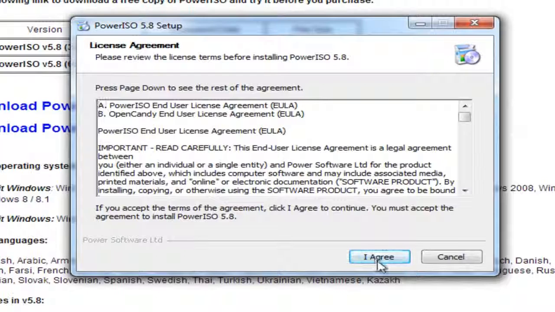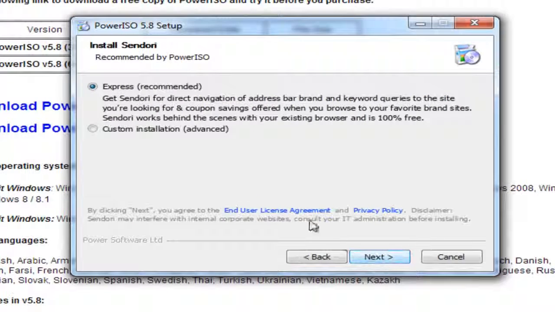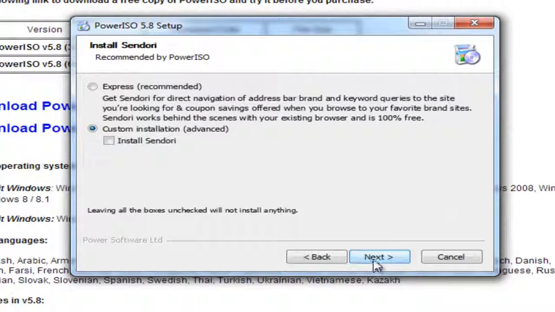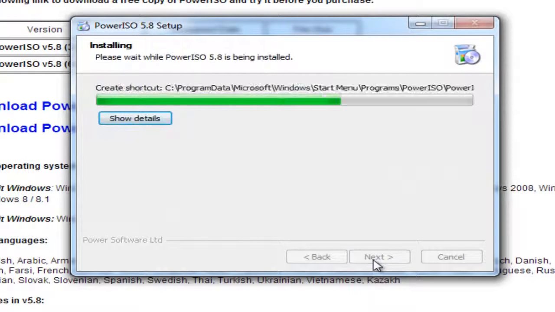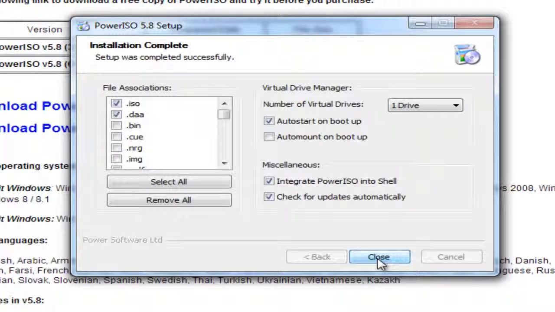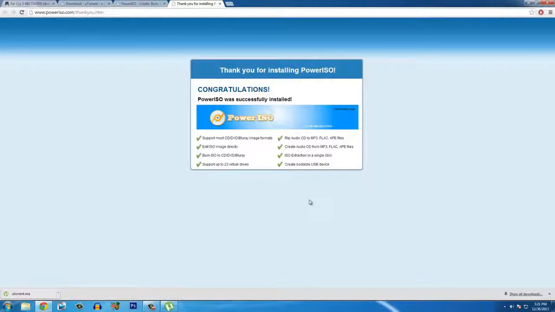Go ahead and click on I agree. Uncheck improve my internet protection with AVG. Click next. Click on custom installation. Uncheck install Sandori and click next. And lastly, click install. Then click next. Leave everything alone and click close. So now we got PowerISO.